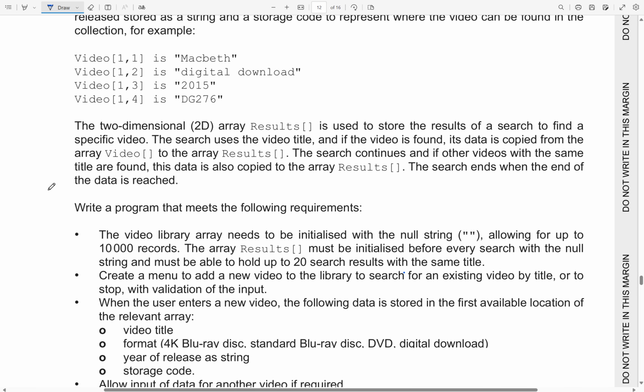Right, so the two-dimensional 2D array results is used to store the results of a search to find a specific video. The search uses the video title, and if the video is found, its data is copied from the array video to the array results. The search continues, and if other videos with the same title are found, this data is also copied to the array results. The search ends when the end of the data is reached.